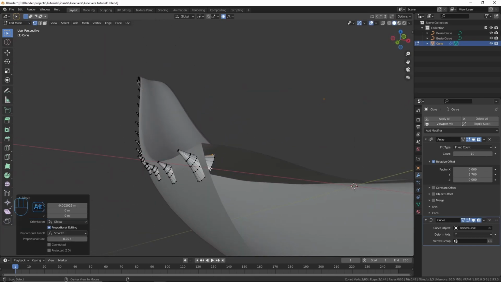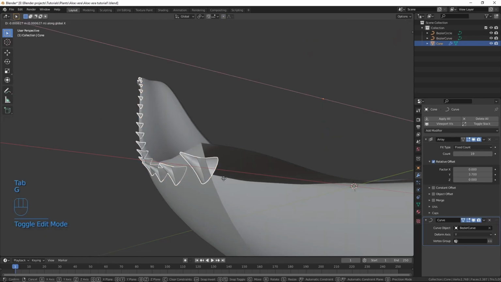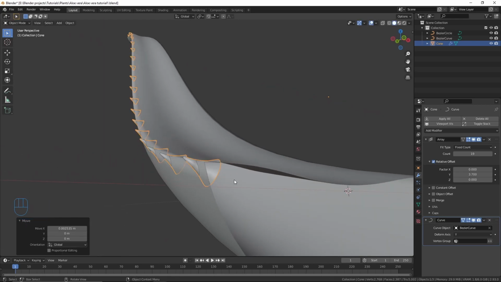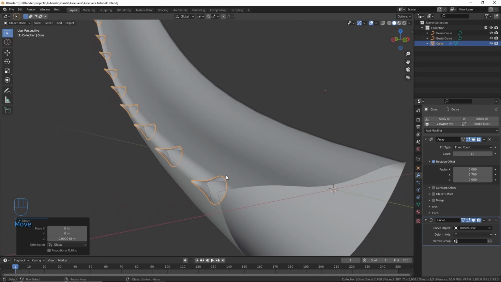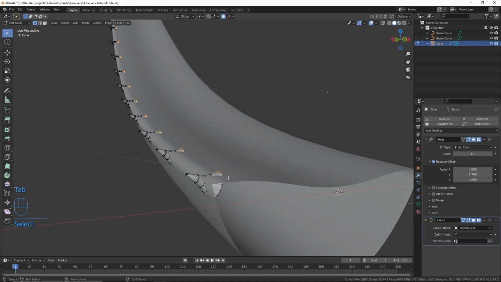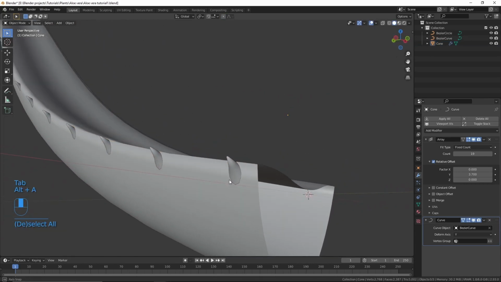And then I'm going to select this whole edge loop by holding Alt and then move it to the right. And now I'm going to move that up a little bit to the left, and again these are coming out. So go to edit mode and select these vertices, decrease down the falloff and move them down just a little bit. And now it's looking pretty good.